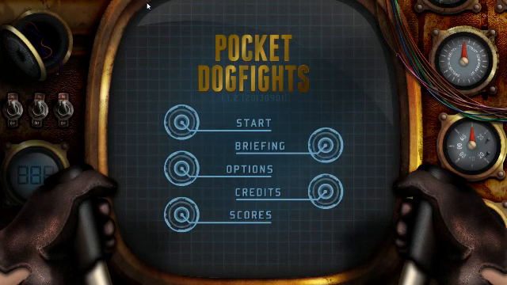Anyway, we're looking at a copy of Pocket Dogfights. I've got it running on PC, but it's also available for iPhone, iPad, the Mac App Store in general, Android, and he's also got it up on Windows, Mac, and Linux under Pay-What-You-Want DRM free, which is pretty fantastic. So you should go check him out.